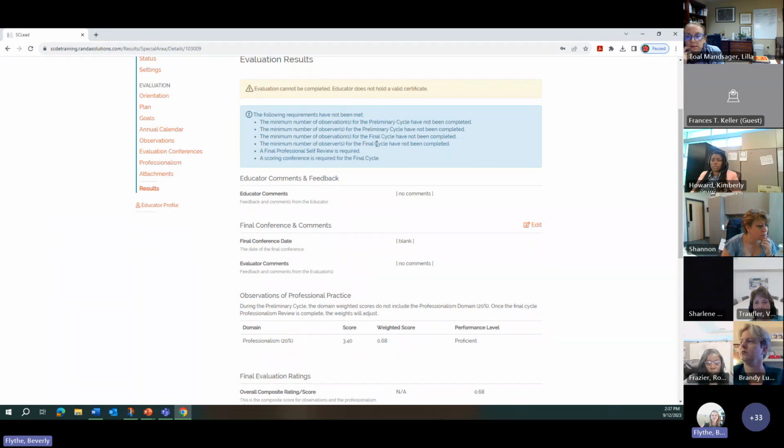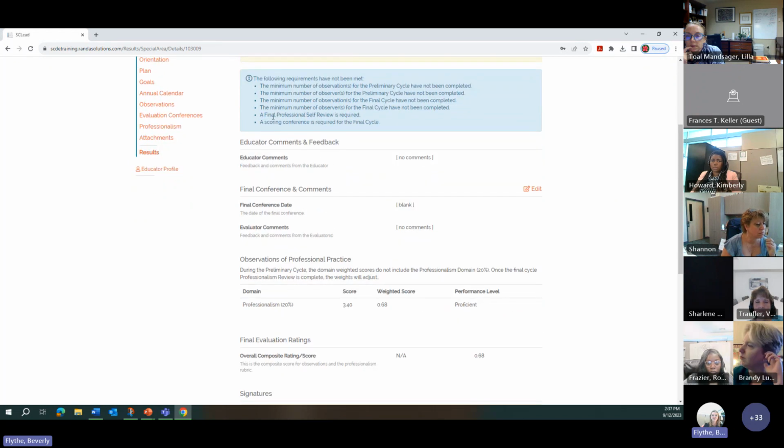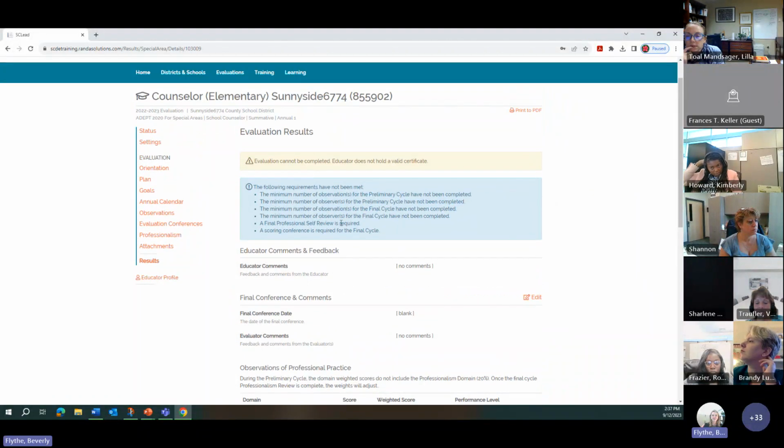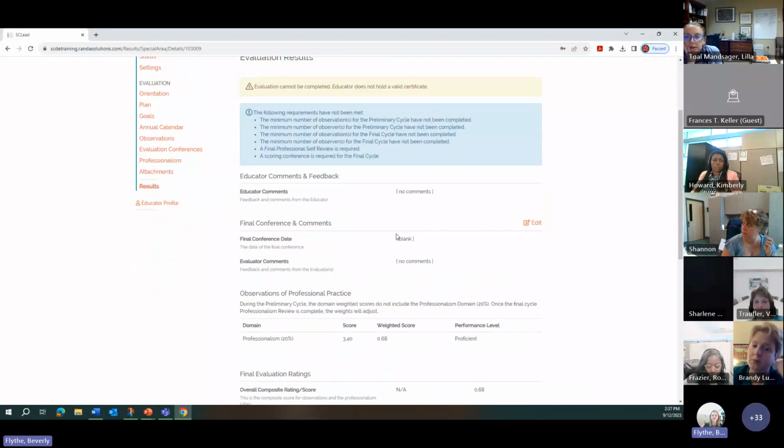We don't have the number of observers. We needed more observers, since I'm the only one doing it on here for demo purposes. But it will tell you exactly what is missing. I recommend you check this frequently if you are the evaluation chair so that you can make sure that you're on track to get everything completed.